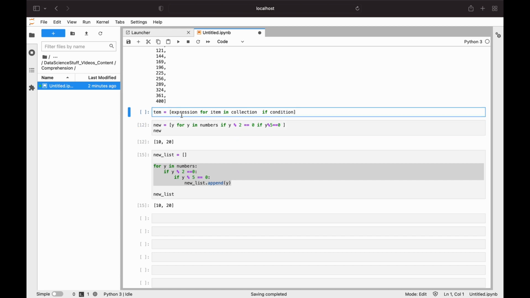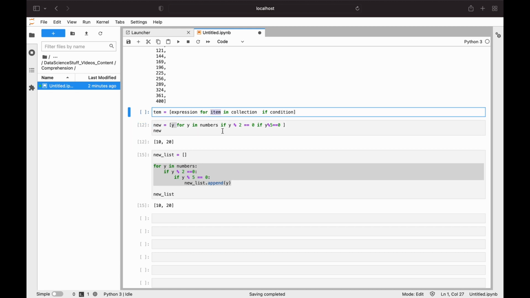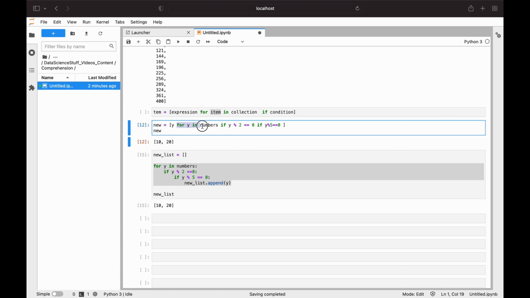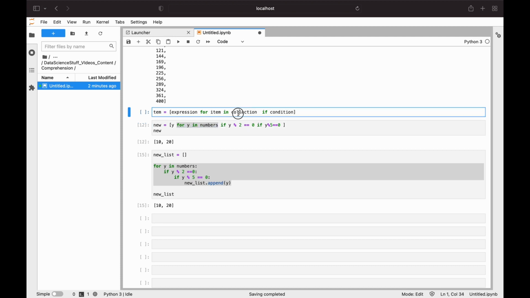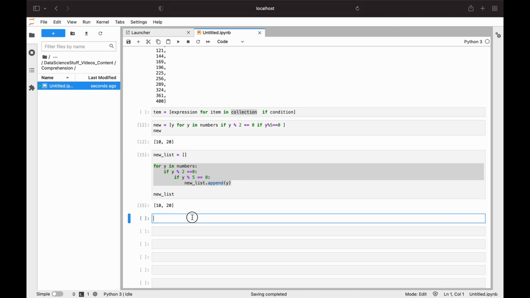Like if you want to create a list comprehension, you will have some expression, which is y, the value you want to return or the action you want to perform, right? And for item, like for every number, for every item in a given collection, for y in numbers, and then the if condition, right? So that's how the list comprehension is made, and it's pretty simple to understand once you get used to it. So that's what is a good thing about it.